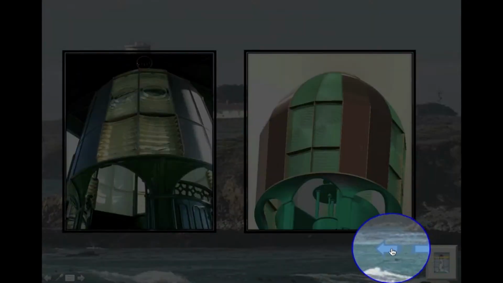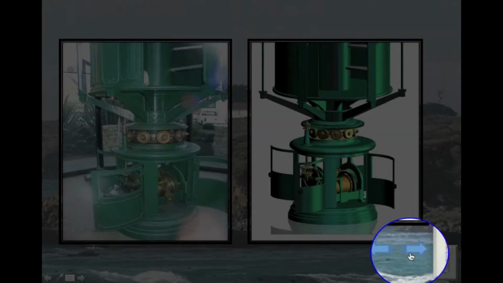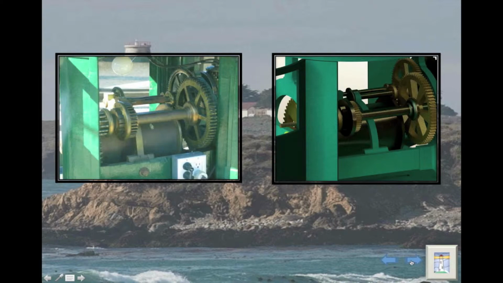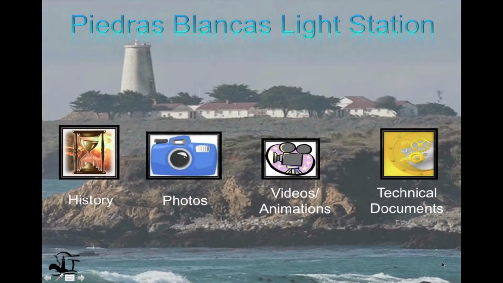Down here I have 2 more arrows. I can go back in the pictures. I can go forward again. So here's another shot. Go forward again. And this is just what the visitors can do. They can cycle through all these different little pictures and whatnot. And then eventually, of course, they can go back home right here. Brings them back home.